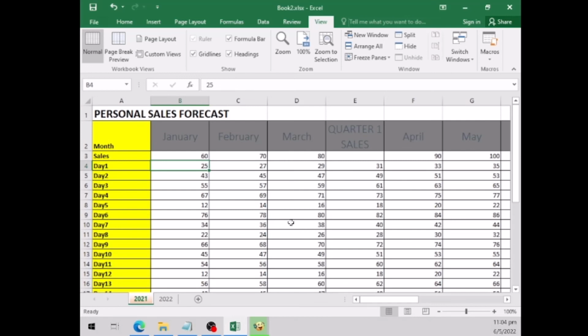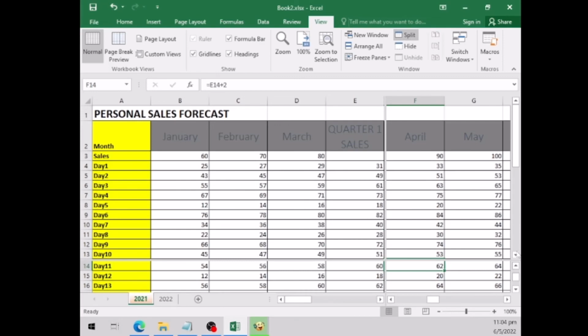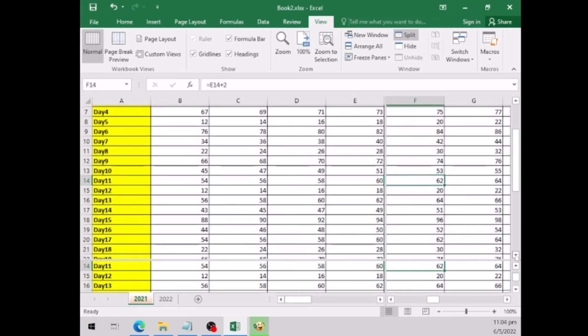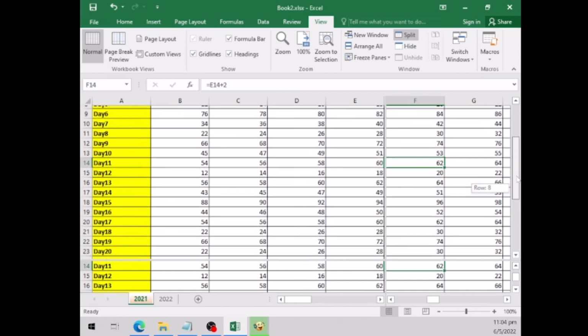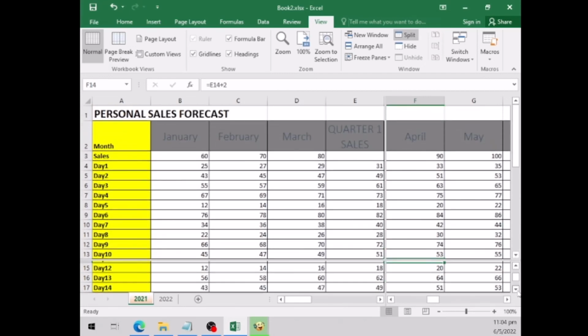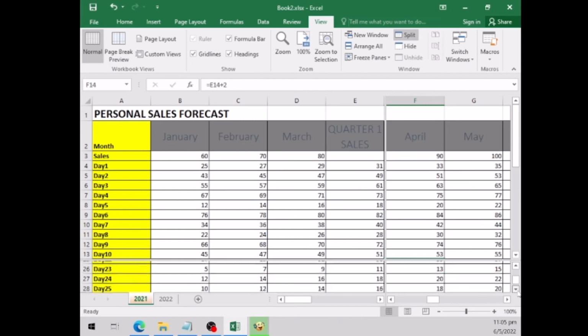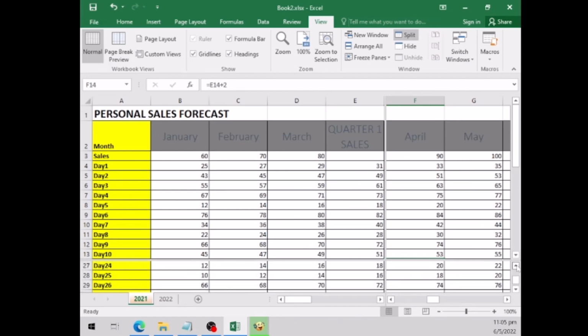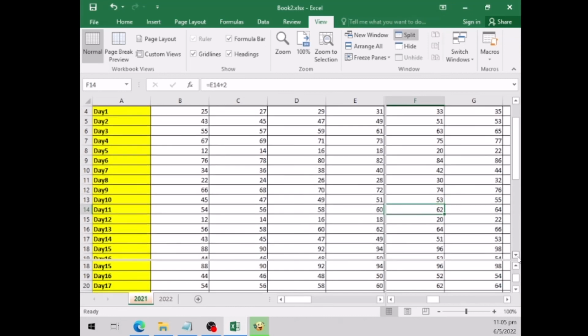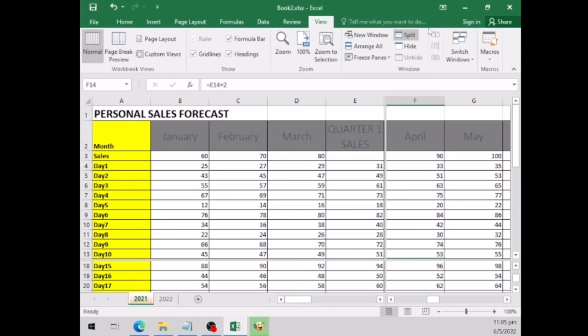The next feature is called Split. First, position where you want the split by selecting the cell. Then click Split button. As you can see on the screen, this function will divide the window into different panes, so that you can scroll separately. These features would make editing and viewing large data in Excel much easier. Depending on the circumstances, you may choose New Window or Split function.